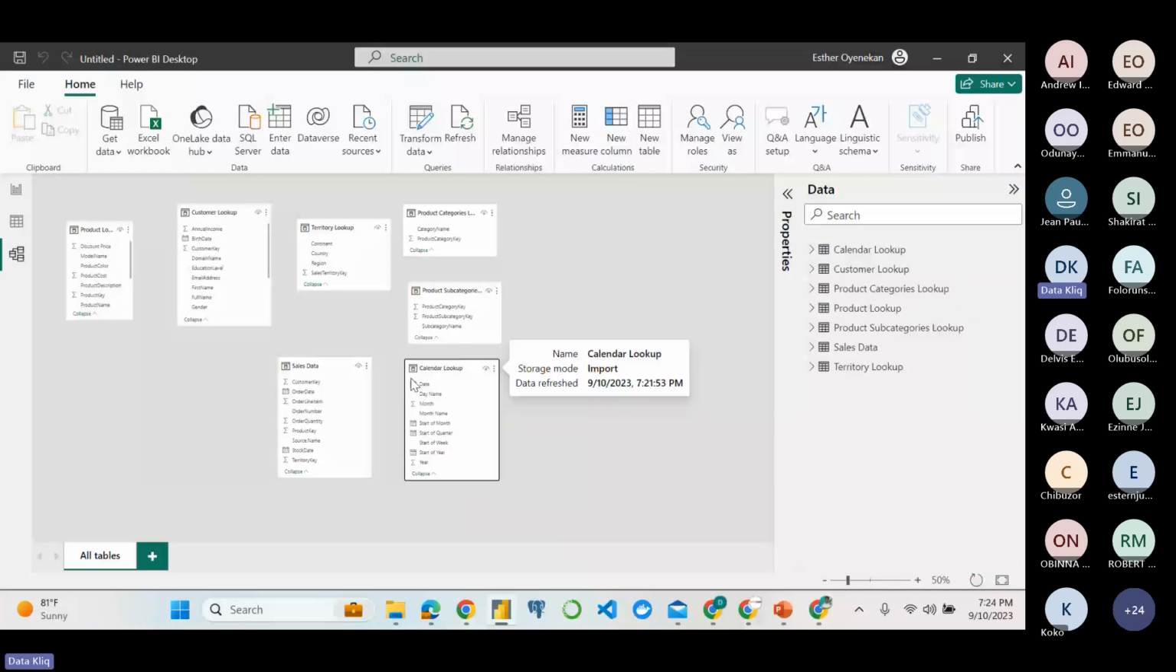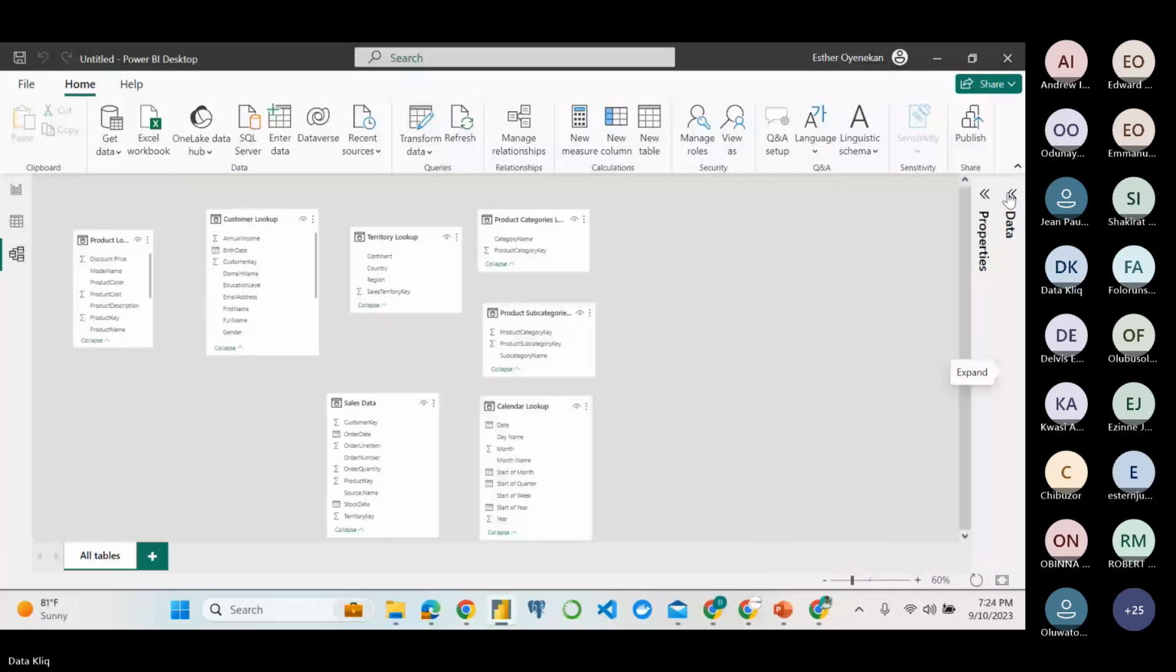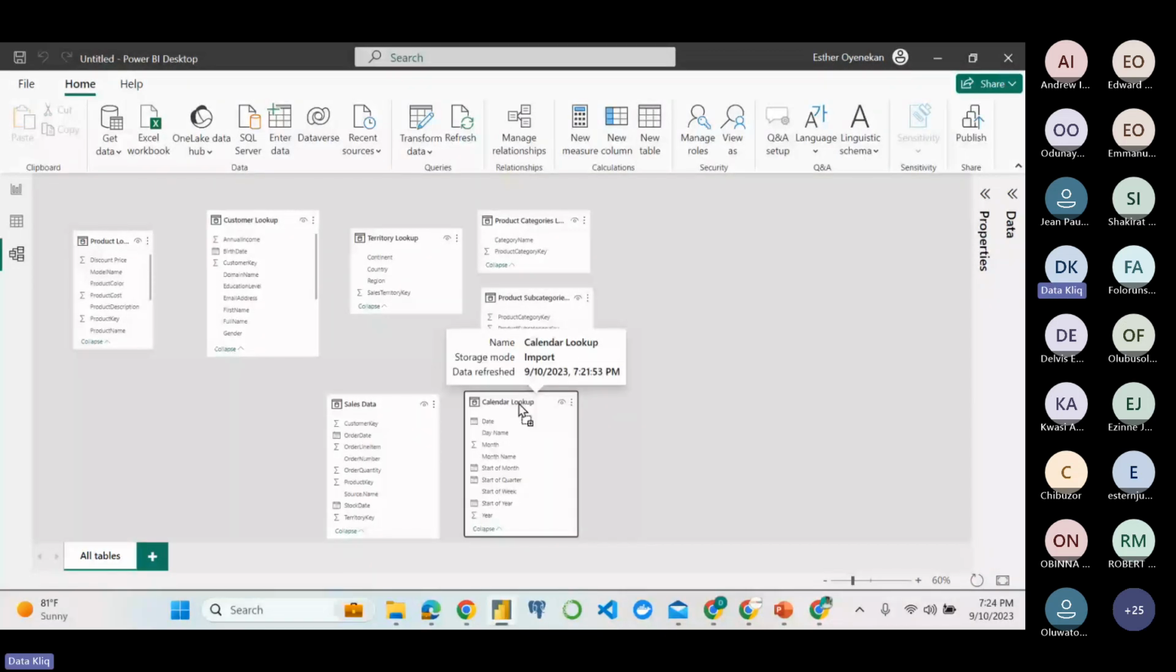What will I use to link these tables together? Can someone please tell me? Let me zoom a bit so you can see. Let me zoom this out. Which column will I link together? Can someone please tell me? I'm to link my sales data to my calendar dimension table.